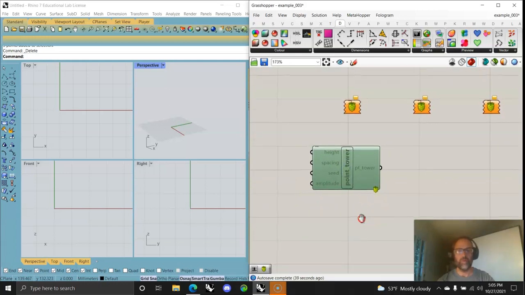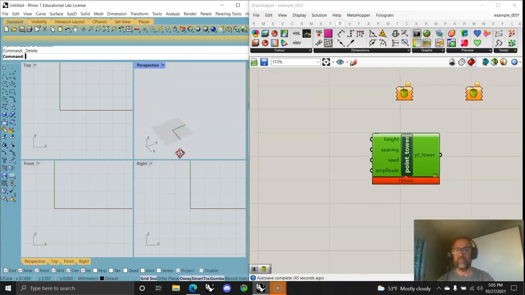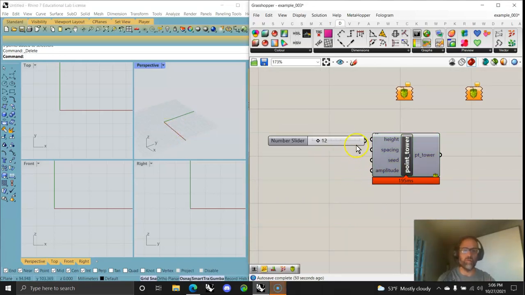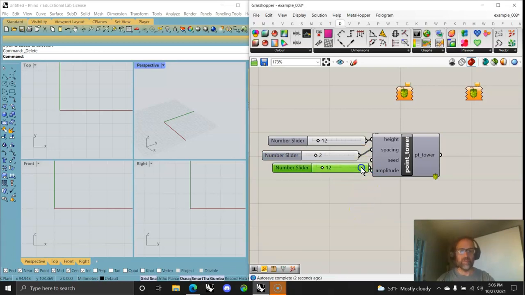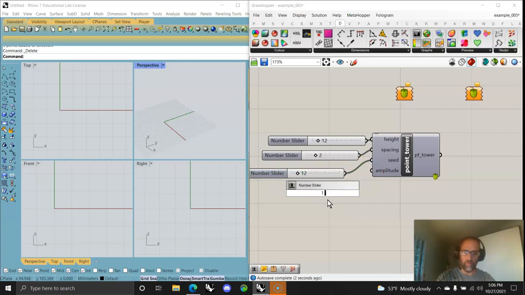This actually makes a nice little point tower for enable, and it's trying to run as it is. This is a fun little point tower. I'll put it in here to show you it's working. Let's say the height was set to 12, right, and spacing is set to 2. I have a seed that I can adjust it by. Just so happens I like taking the number slider 12 and the amplitude 1.66. Let's see what we have as a point tower.